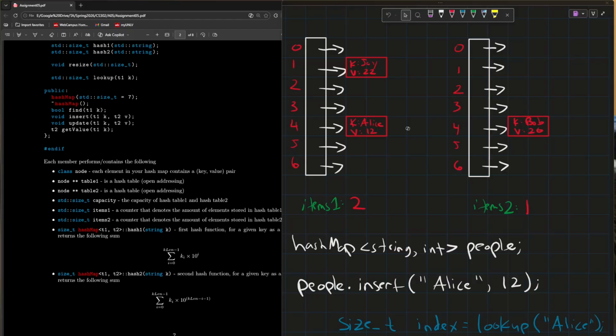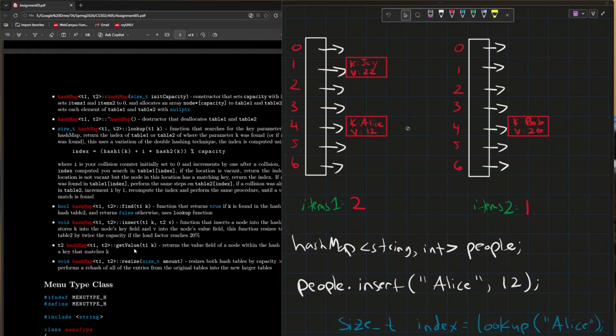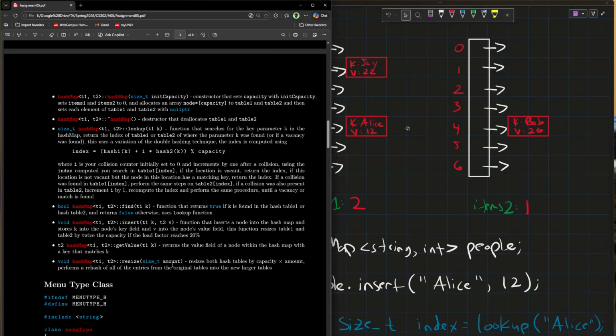Okay, so I'm going to just briefly discuss the resize function. I kind of want you to figure out the code. I don't want to give out too much examples here, but the way it's going to work is for the resize function, you pass in some amount. So let me just scroll down the PDF to the resize function. You pass in some amount. So basically, you can just pass in the capacity into this function, and then it's going to allocate table 1, table 2 to be capacity times amount. I guess that's a good value to use.